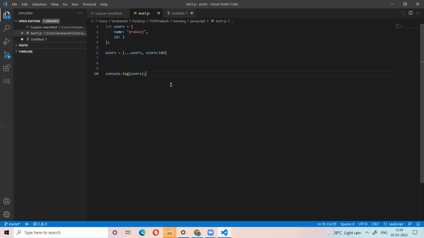Okay, if you understand. So if you want to update any array or any object, we can use the spread operator. If you want to add a new value, then also we can use the spread operator.